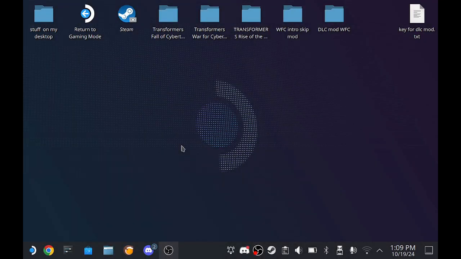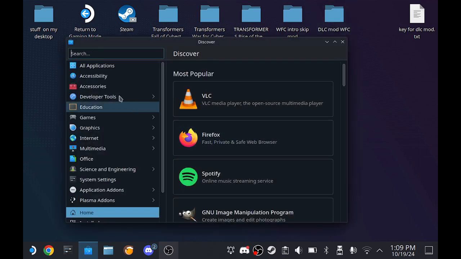Alright, so now what we're going to do is we're going to install the ReShade mod for War for Cybertron. Now, if you want to install it for Fall of Cybertron as well, it is the exact same process. It's no different at all, just select Fall of Cybertron instead. So, start off with, we're going to install Wine, which, if you've done that for the DLC mod, you'll already have. You don't need to do it again.